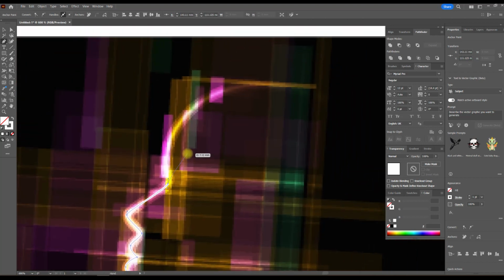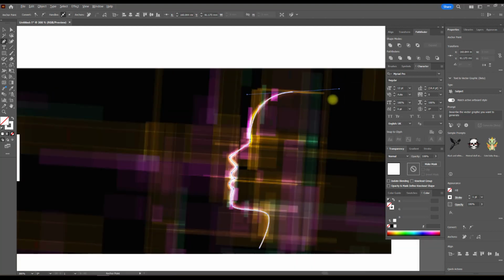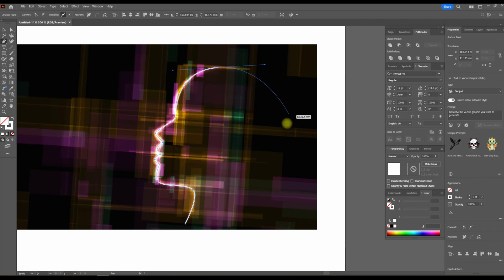The first thing you need to create is a head contour. To do this, take a pen with a white outline.